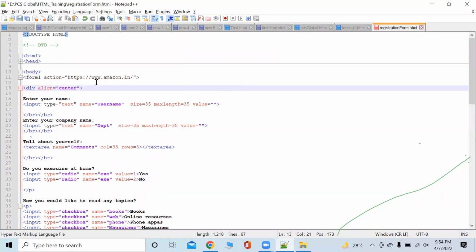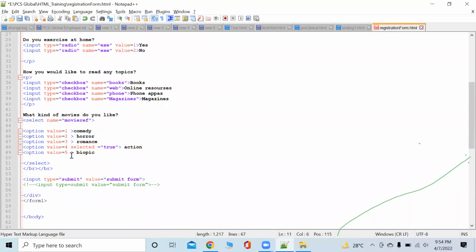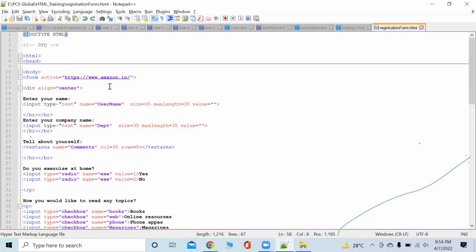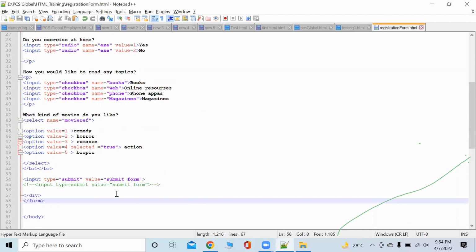Suppose this form one, let it be form only. There is some other problem with writing form one and form two, which I'll tell you in the coming days if you have interest. So I have defined the form action as amazon.in. Now if you see extreme down here, my input type is equal to submit and value is equal to submit form. So let's see how it works.